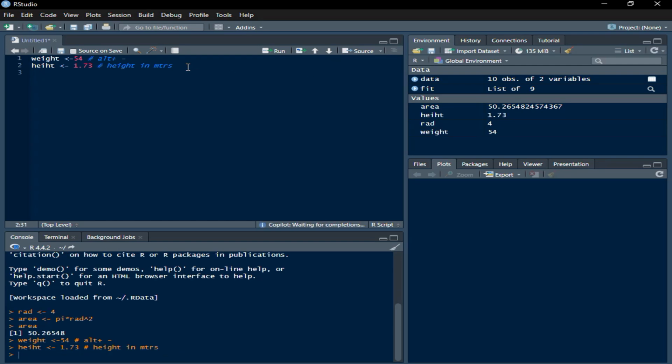Shortcut for run, I'll put here in comment again, shortcut to run line is Control plus Enter. You have to keep pressing Control and then Enter, then you can run that line. Please remember, you have to take your cursor on the line and then only press the run button or Control.